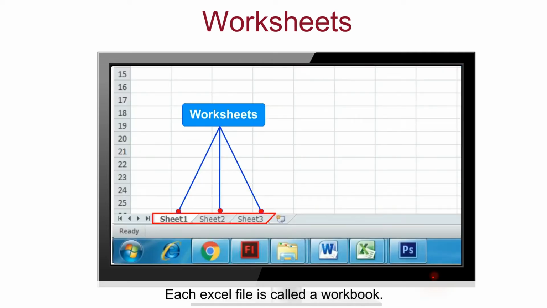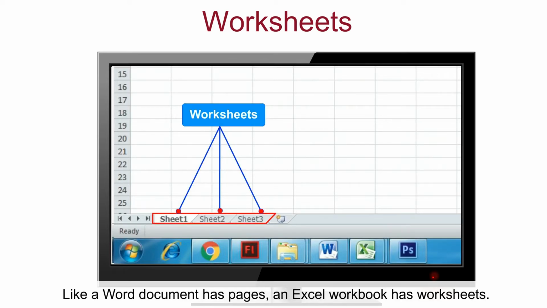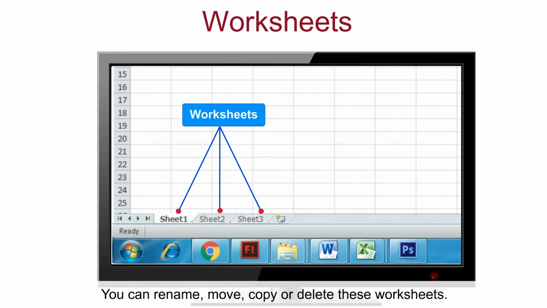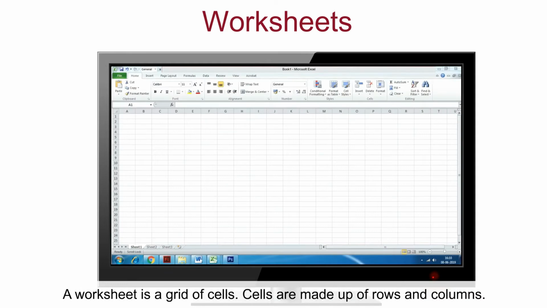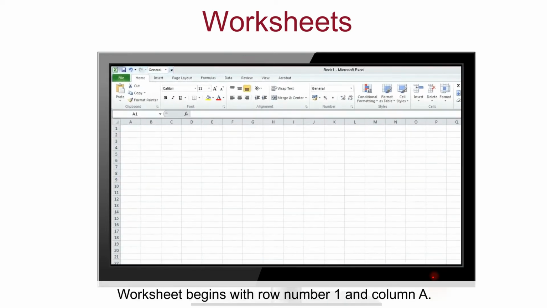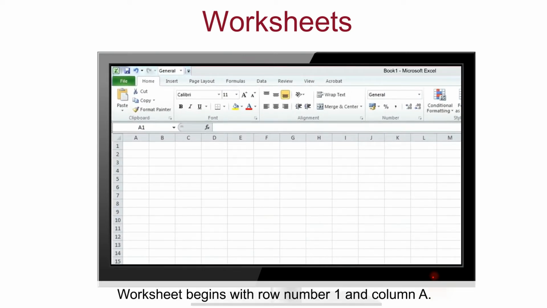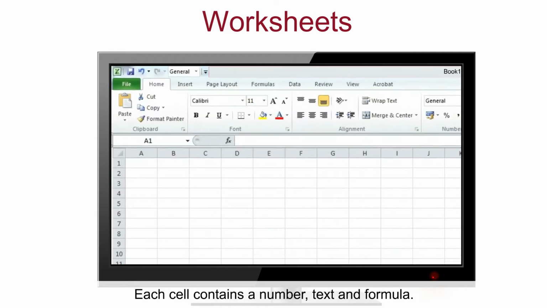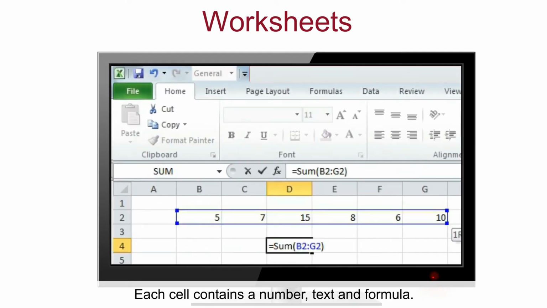Worksheets. Each Excel file is called a workbook. An Excel workbook has worksheets. You can rename, move, copy or delete these worksheets. However, every workbook must have at least one worksheet. Worksheet. A worksheet is a grid of cells. Cells are made up of rows and columns. Worksheet begins with row number 1 and column A. Each cell contains a number, text or formula.